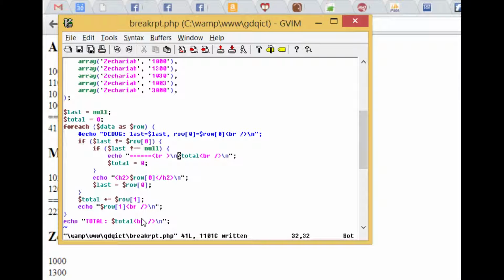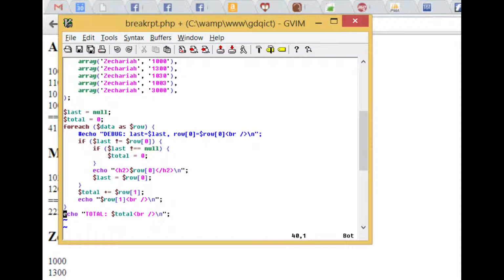So watch how I can do this. I'm going to take this line up here, that's the way I like it, and I'm going to copy it down below, and we're going to call it print total.